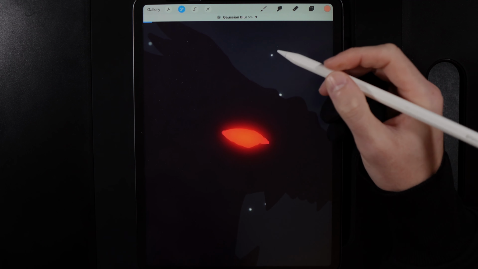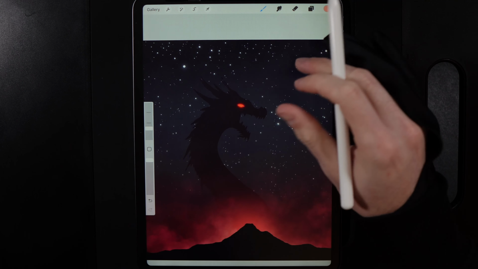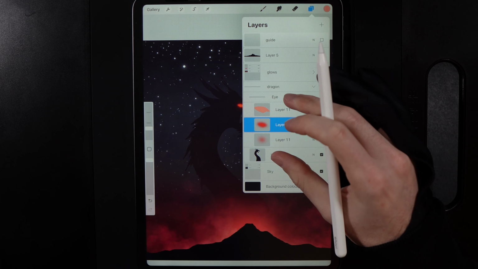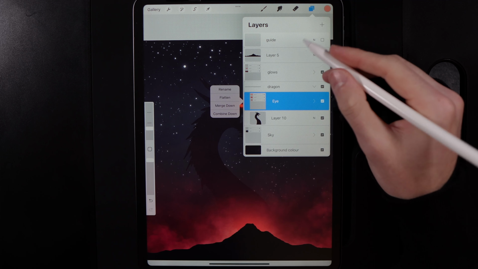So roughly around about 5% will look wicked, and tap on your adjustments when you're done. And now your eye should have this wicked glow in it. You could compress those layers down if you want. You could tap on the eye group and flatten it, because it is done with.